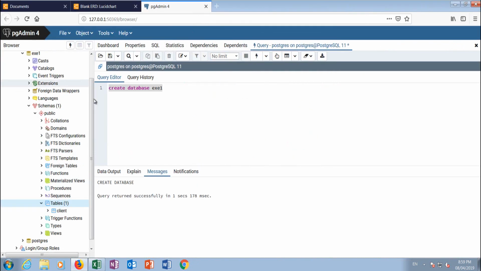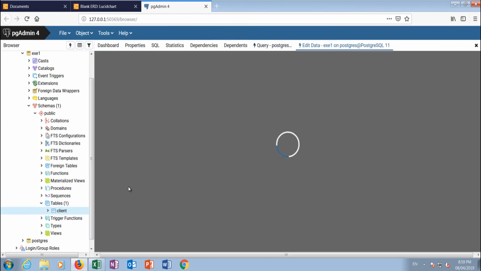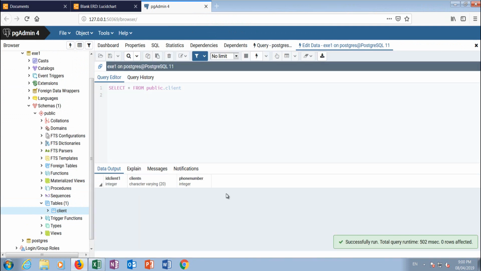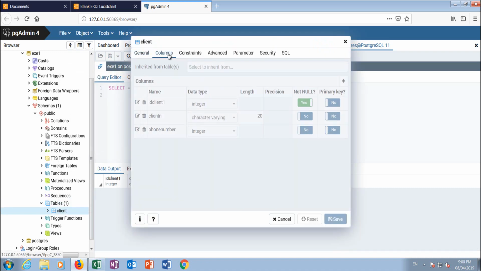Save. As you can see, now we have the table. And here we can see our table, is this one. And if you go to properties, column, now you can put the primary key for the first field. Primary key, yes.